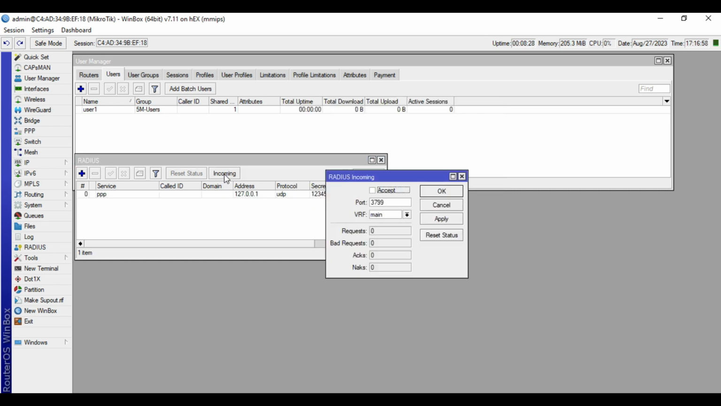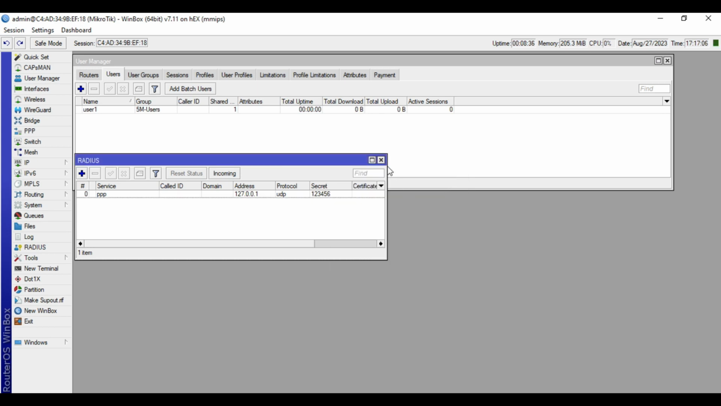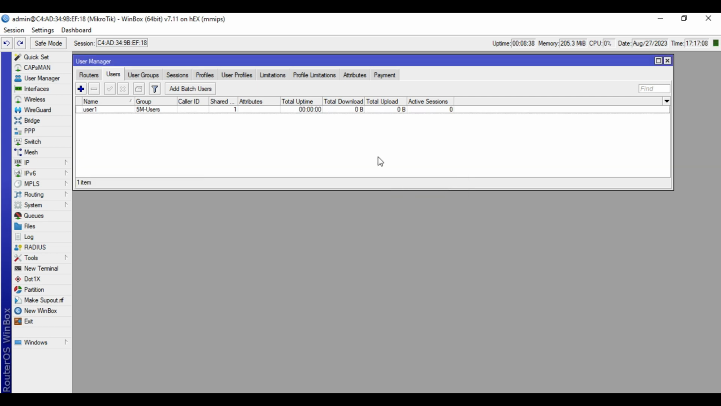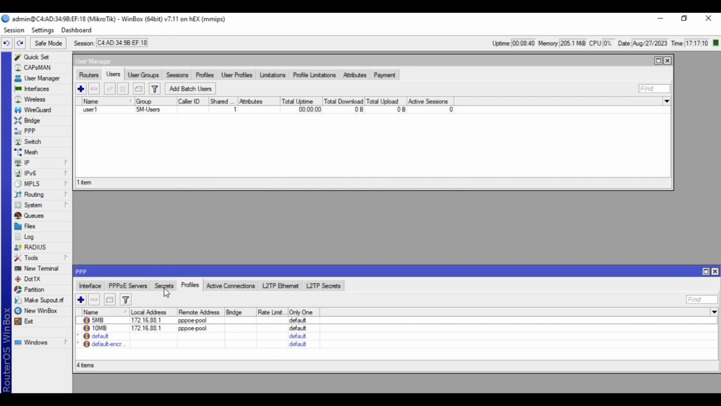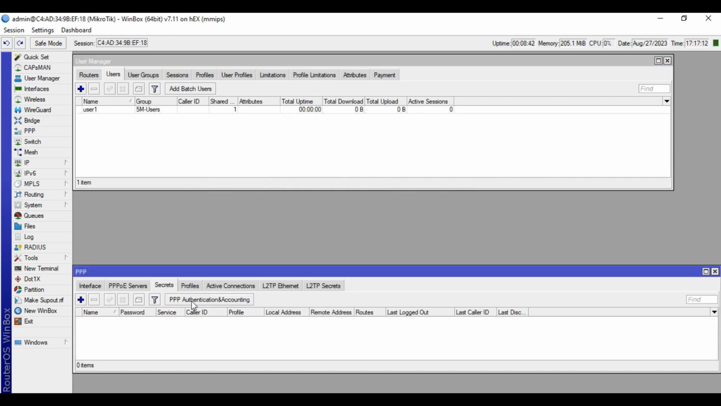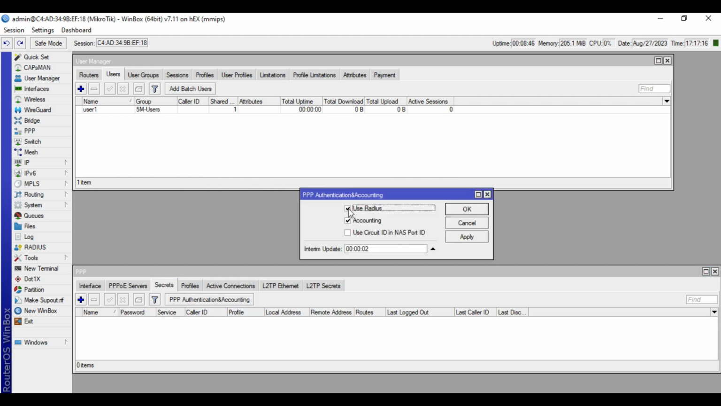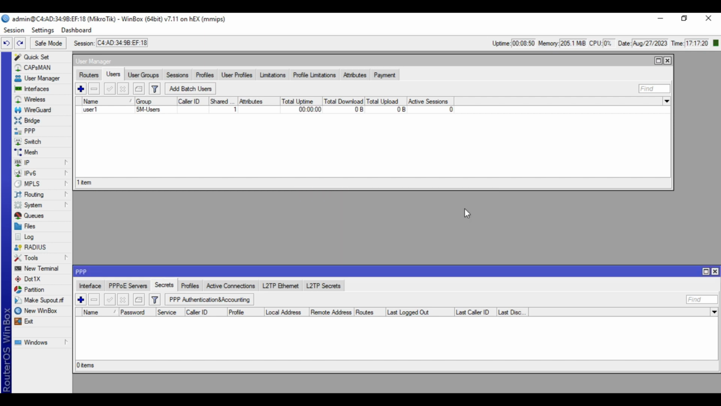Then in the incoming tab, check accept. Then note the port. It's 3799. Click apply. Then OK. Go back again to your PPP settings. Then in the secrets tab, click PPP authentication and accounting. Check use Radius. Check use accounting. Then OK.